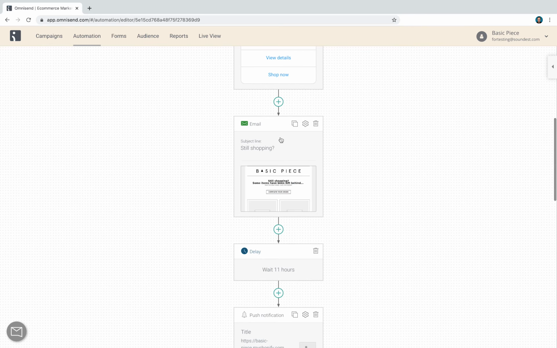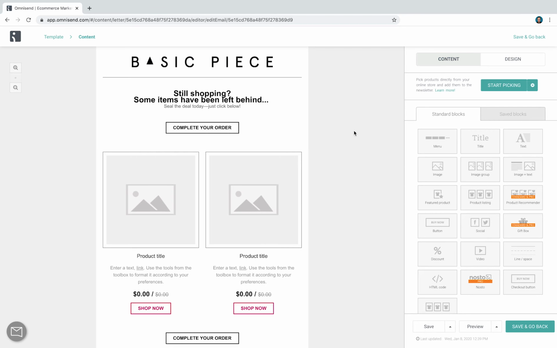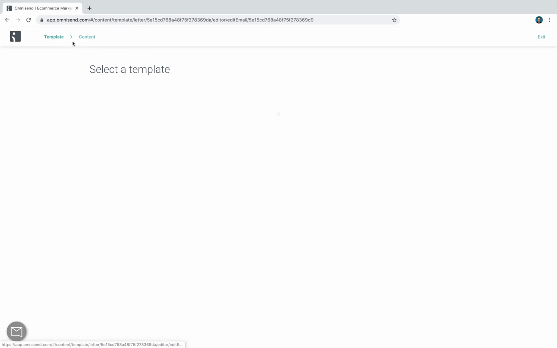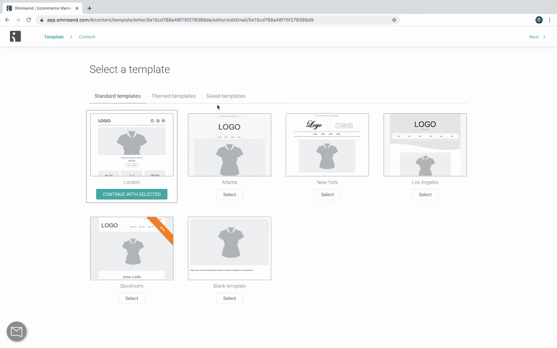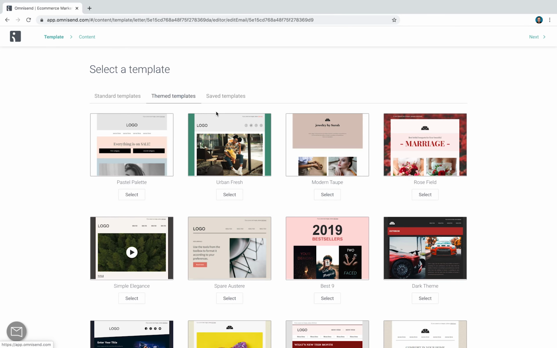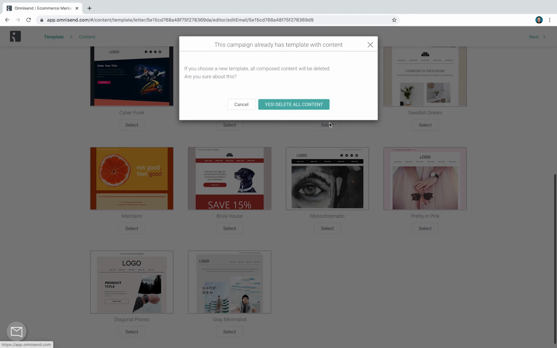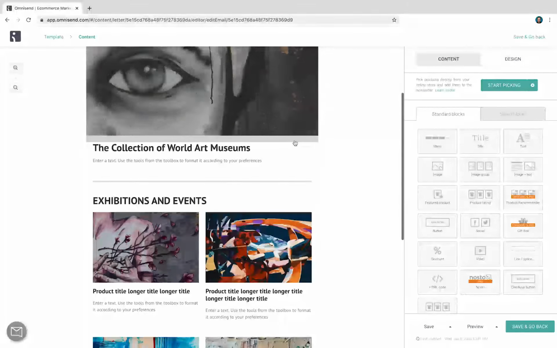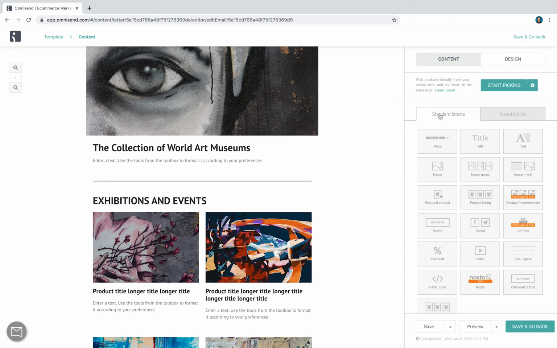So if we click on the email itself, you'd be able to see that everything here is based on the drag and drop principle. Regarding the templates, you just have to click on the template, so you wouldn't need to begin from scratch as well. Click on theme templates, select for example this one, and here you'd be able to see that all of those blocks are appearing on the right section of the screen.